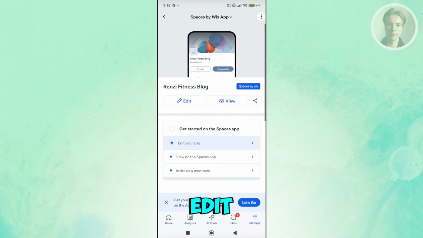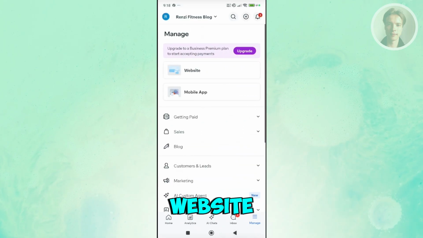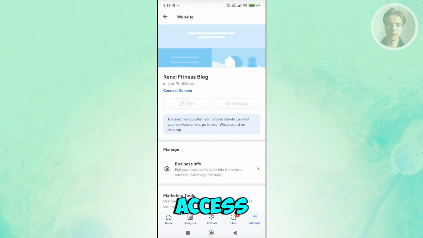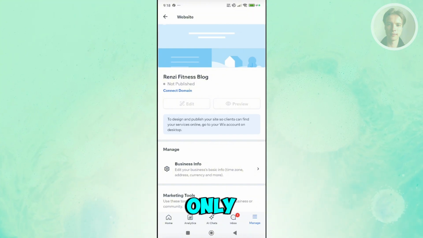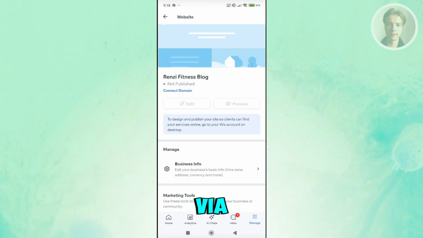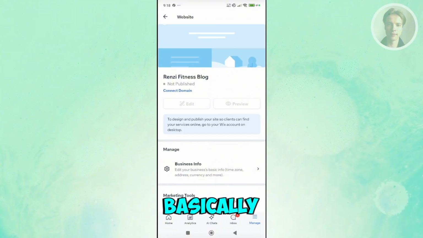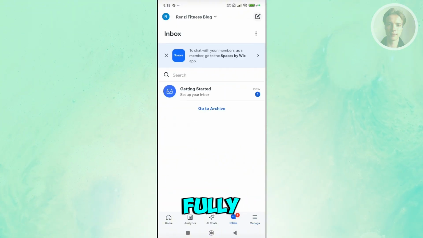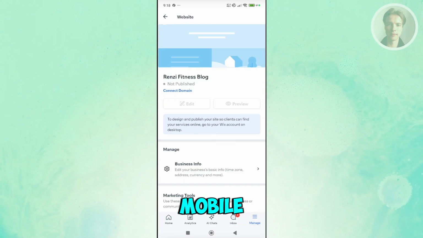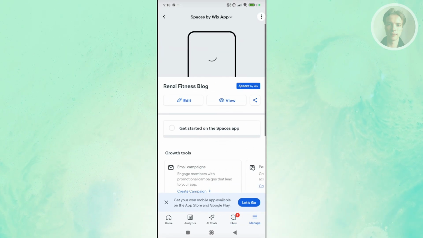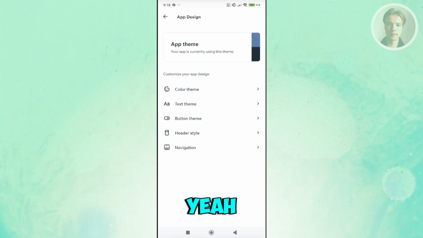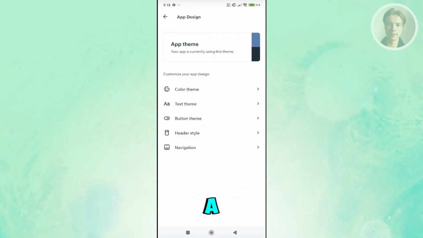But if you want to edit the actual website, well, this one is complicated because in order for you to edit this, you need to access your PC. This is the only limitation here with the app itself. So if you want to fully edit it, you need to access this via PC. Basically that's the only thing that you can't do in here, like fully edit the desktop version of your website. But if you just want to edit the mobile app, you can go ahead and do that this way. Click on edit here, and just to give you some idea, click on design. And yeah, you have the option to change the color theme, text theme, and a lot more.